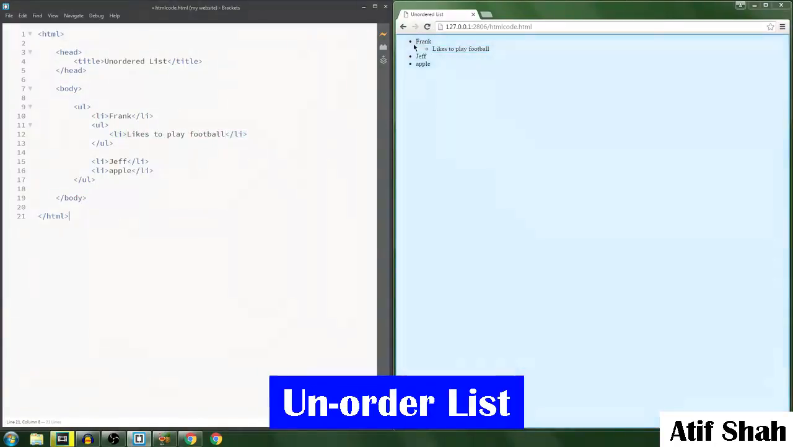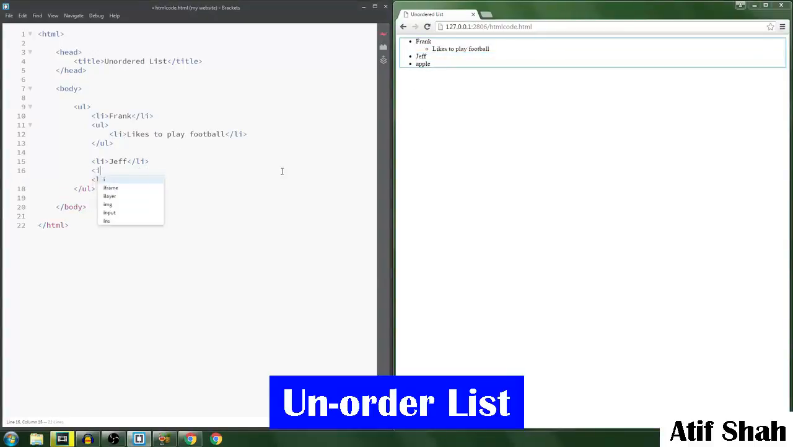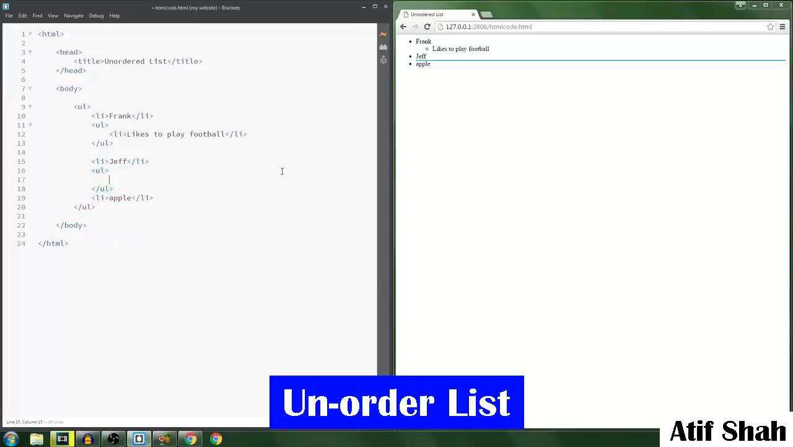Alright, so this is an example, as you see. So Frank, and we have another unordered list, and we add this. Alright, so this is called nested lists. So if I go to Jeff, I can add multiple unordered lists on this list. Just go UL, just go, for example, Jeff likes to swim. Alright, so this is how you do it.